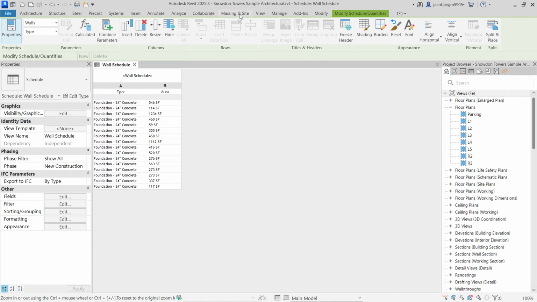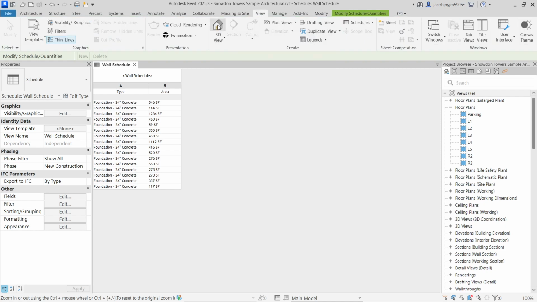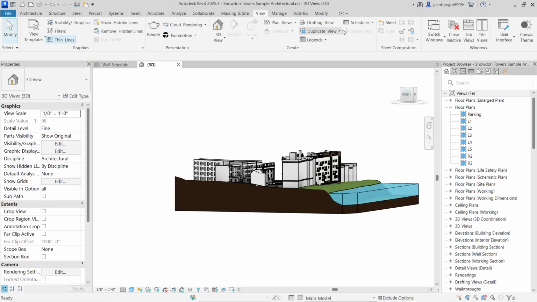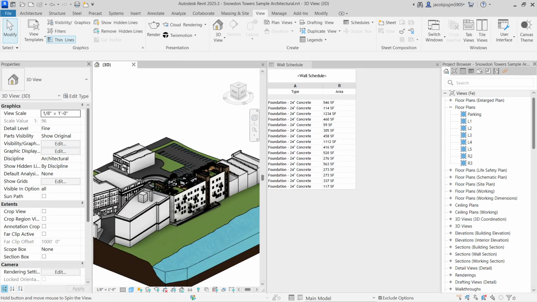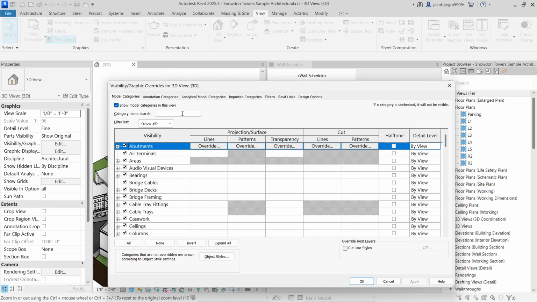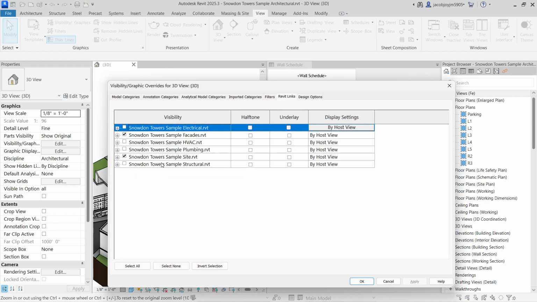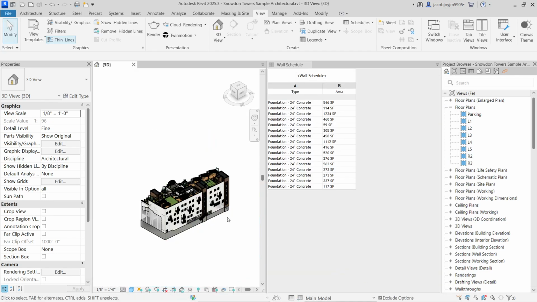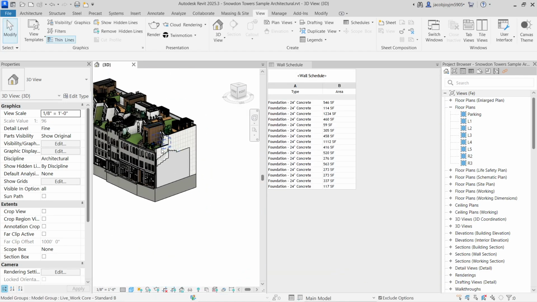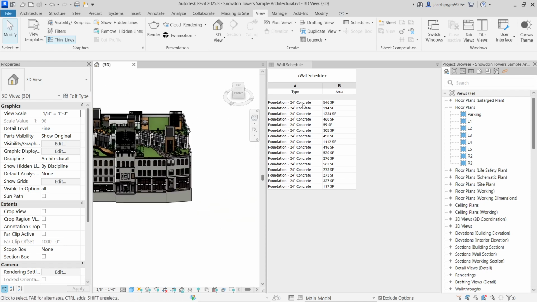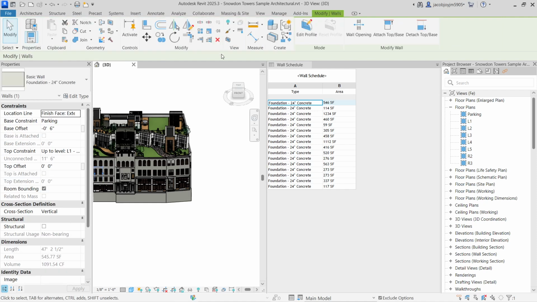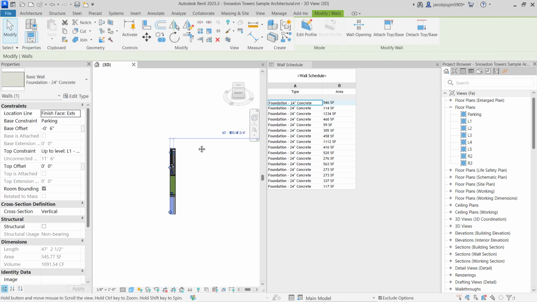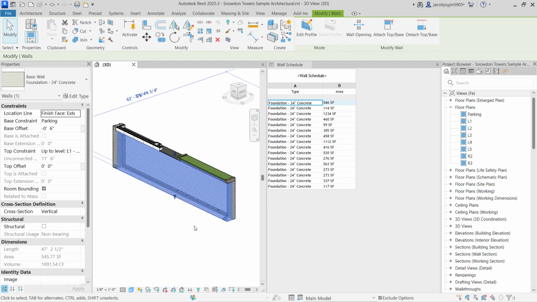Let's open a 3D view. Let's go to tile view. So this is our model. If I select any wall, I can do a section box. Okay, so this is the wall type.